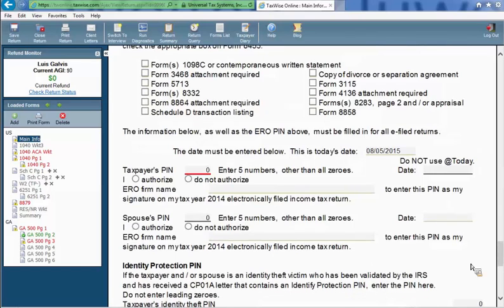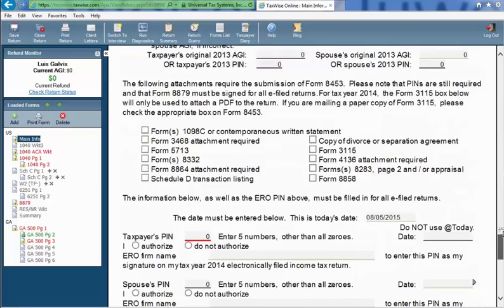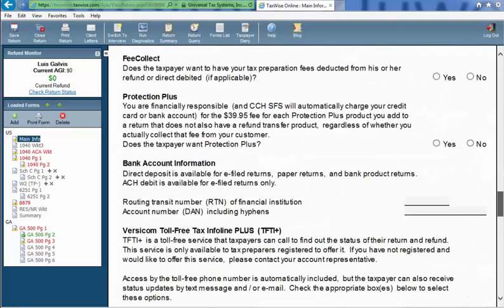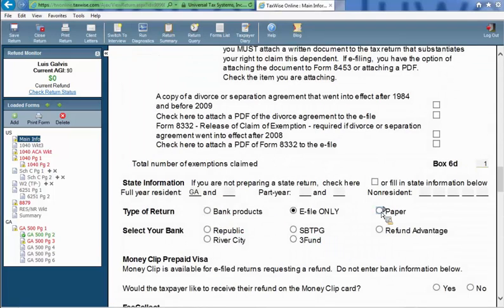If you're e-filing, you may need to enter some of the e-file information. So if they really don't want to bother with that type of data, they're just going to go ahead and go to the type of return and select paper so that they don't have to enter some of the e-file information.